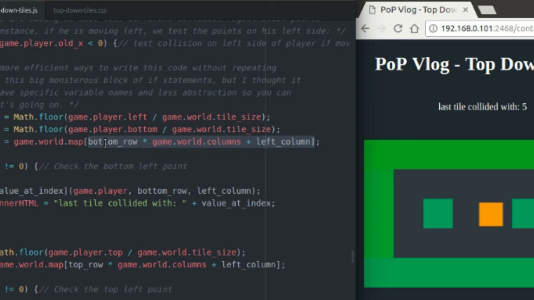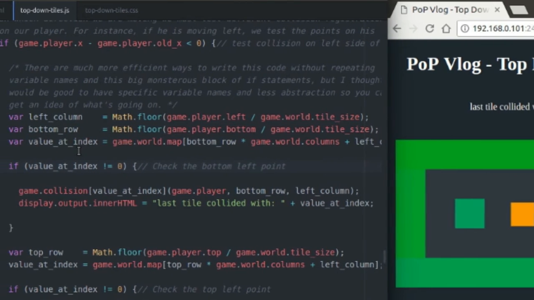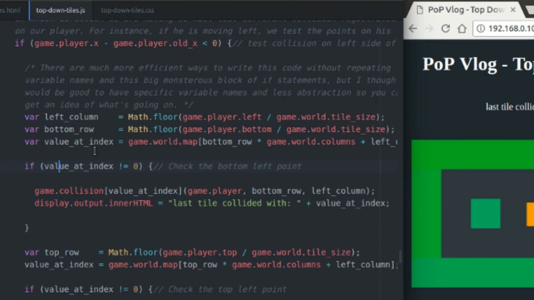I just take the Y tile, or the row that the character is standing in, multiply it by the number of columns in the map, and then add the column that he's standing in, or the X tile position. Then I just do a simple if statement to check whether or not the tile that this corner is over is a zero, because if it's a zero, it's just a gray tile, a walkable tile. I don't want to do collision on that.